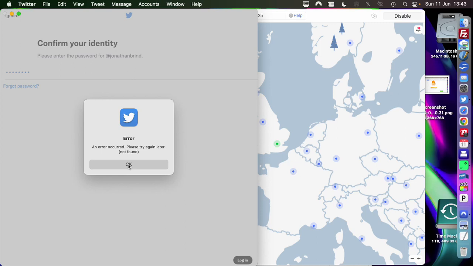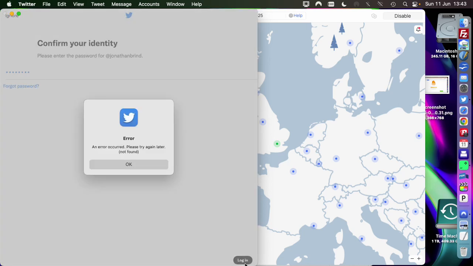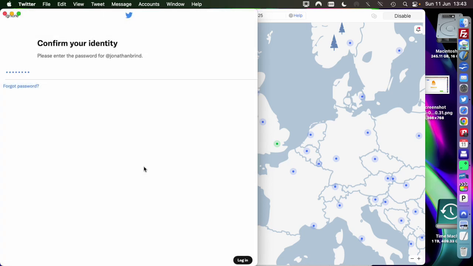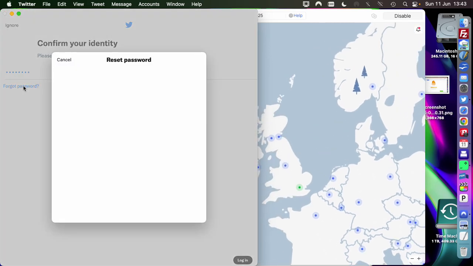now I hate pop-ups like that because I don't really know what they're about, but let's push the OK, push the login, and it just comes straight back again. So what's wrong with the password? Let's try forgot password.